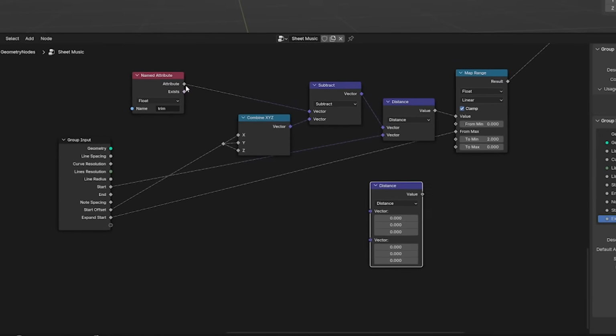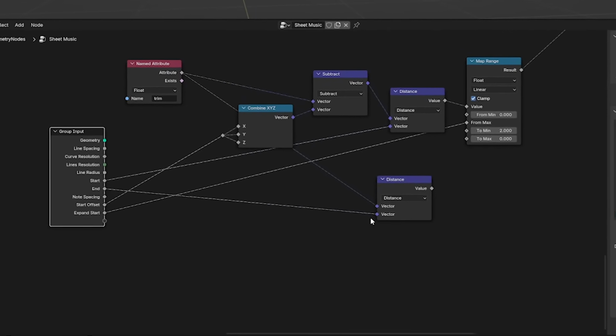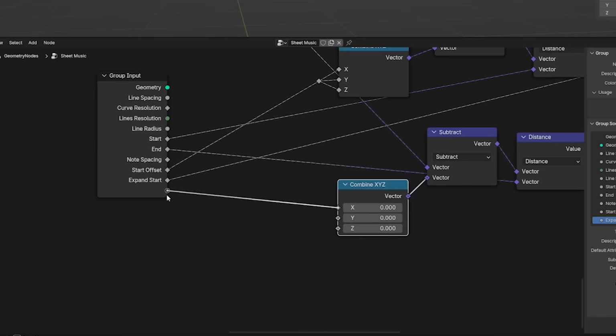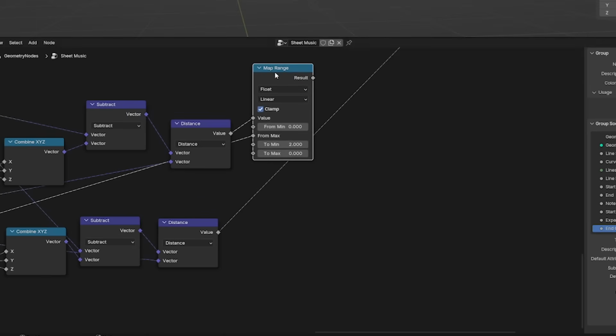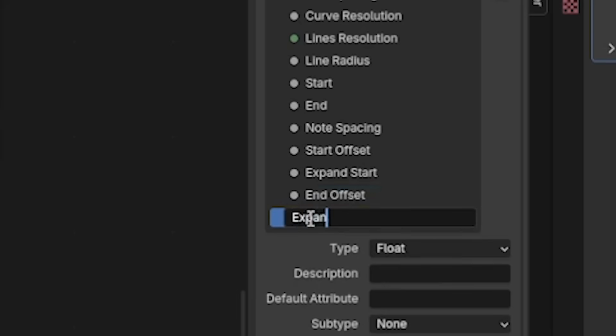And now I'll redo this for trim end. Add a vector math node, set it to distance, plug in my custom trim attribute, and this time the end trim from the group input. Give it a scale vector math node, the combine XYZ, make it a new exposed parameter, call it end offset, connect to all 3 sockets, and finish everything off with a map range node with the same values as before. Expose the from max input, call it expand end.